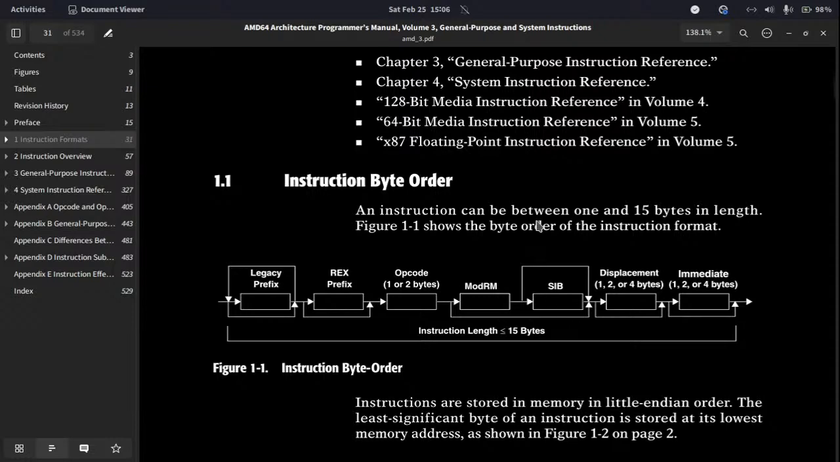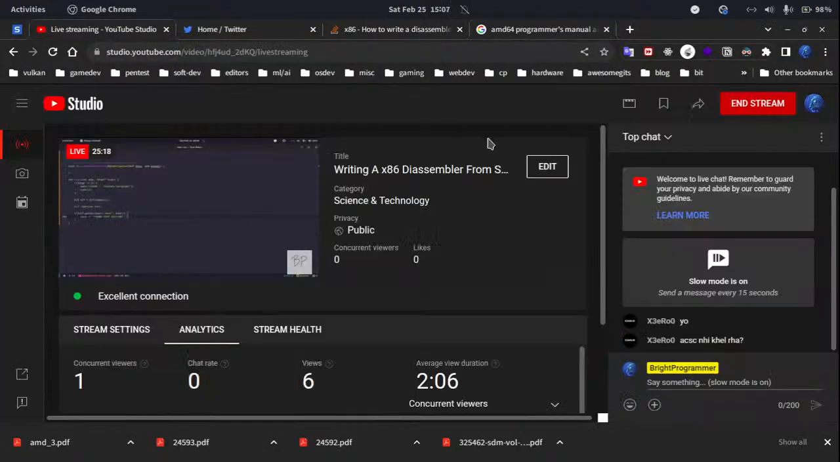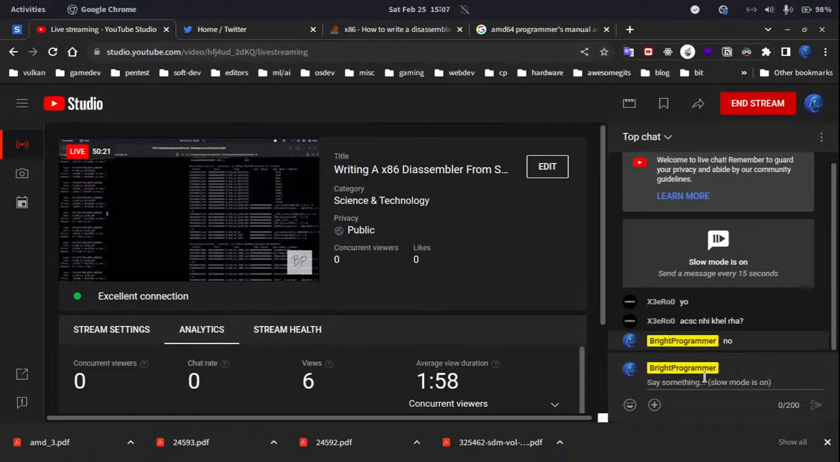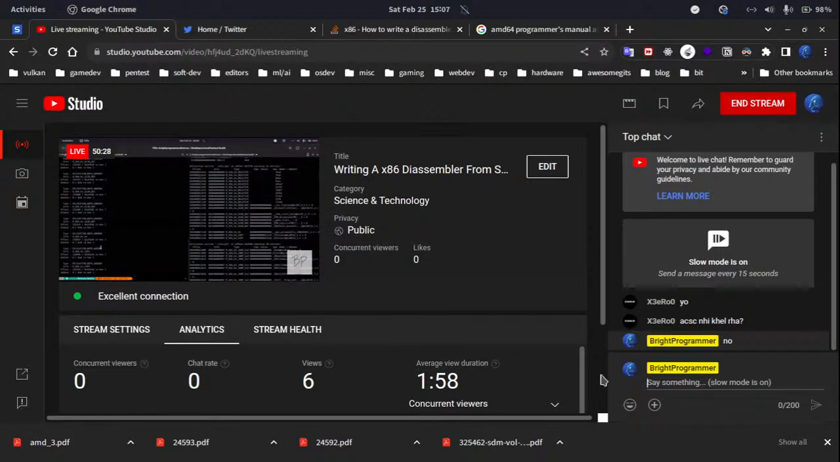So an instruction can be between 1 and 15 bytes in length. Let's take a look at the stream. Okay. So concurrent viewers, there are no viewers right now.